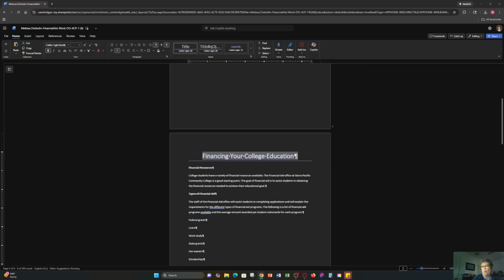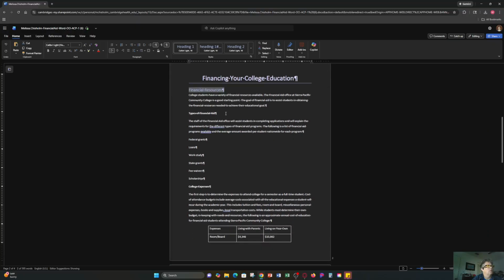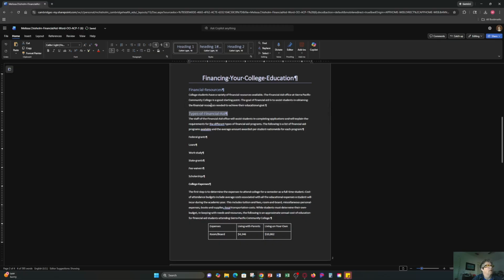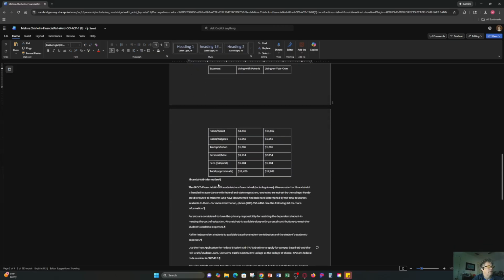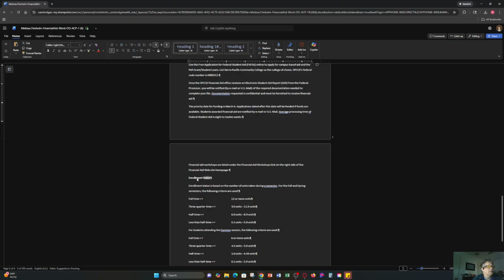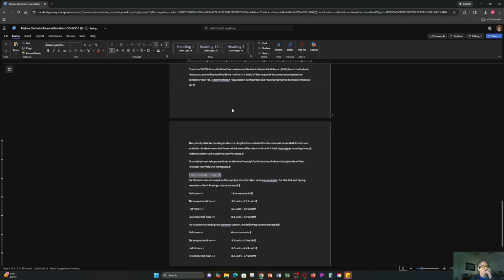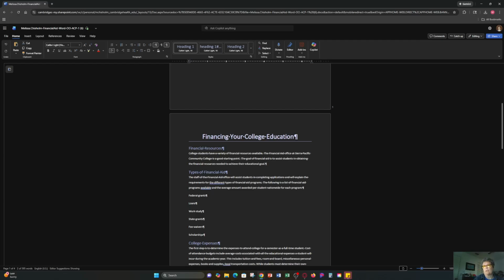Now it says apply the Heading 1 style to each of the bolded headings in the document. Okay, so we're going to highlight that, and we want Heading 1. Apply the Heading 1 style. There it is, Heading 1. And we have to go to each of those. Heading 1, college expenses, Heading 1, financial aid information, Heading 1, and there should be one more, which is enrollment status, Heading 1. All right, should be 5. 1, 2, 3, 4, 5. Perfect.